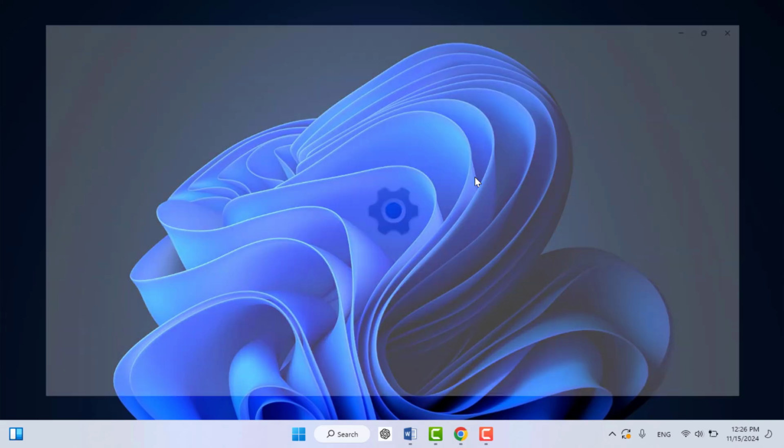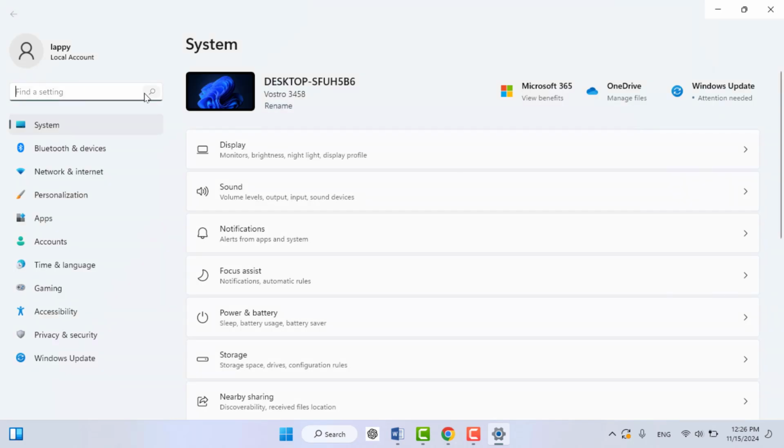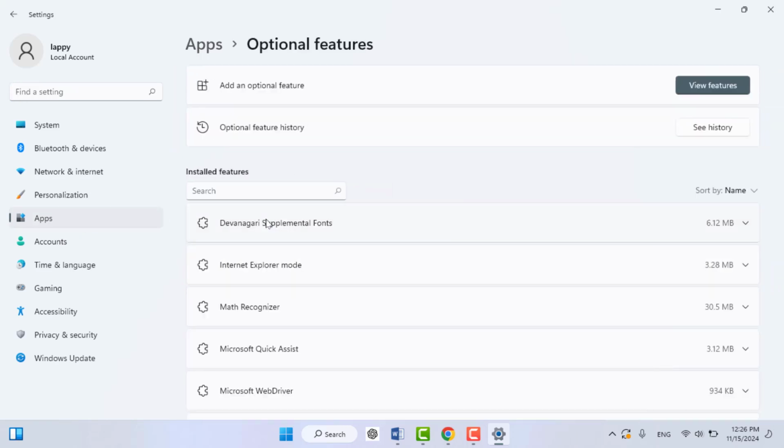First you need to open your Windows settings: hold the Windows key and then press I on your keyboard. It will open these settings. In these settings, from the left panel go to Apps, and in the right panel here you can get the optional features. Just click and open it, okay, like this.